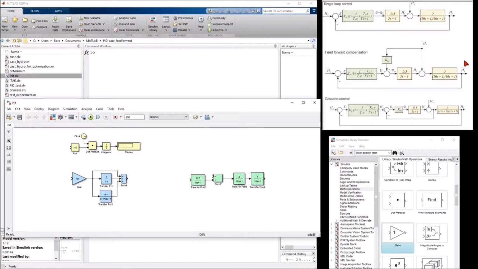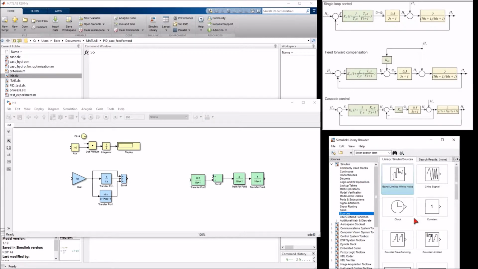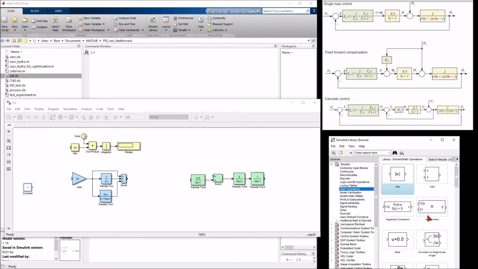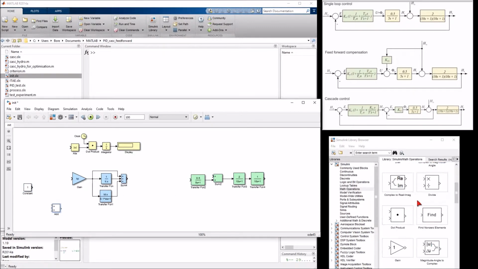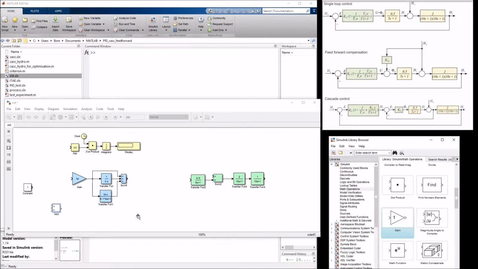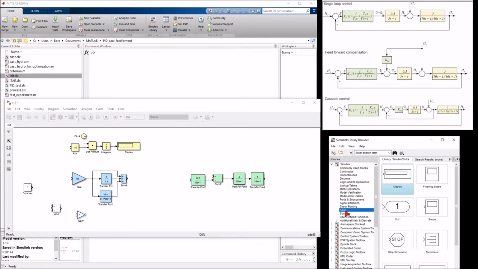For this, we need, of course, some additional components. We shall open the sources, because we shall need the constant. Then we shall open math operations. We shall need adding element, and we shall also need the gain. And of course, we shall also need some components for observations. So I will transfer one scope block in the window in which we built simulation scheme.